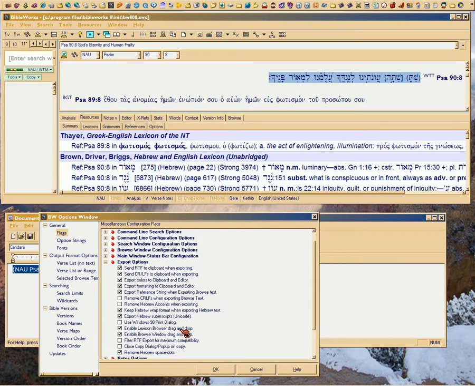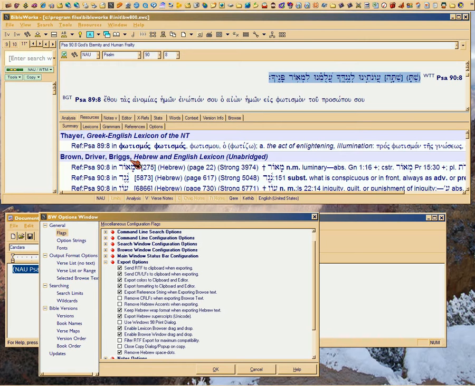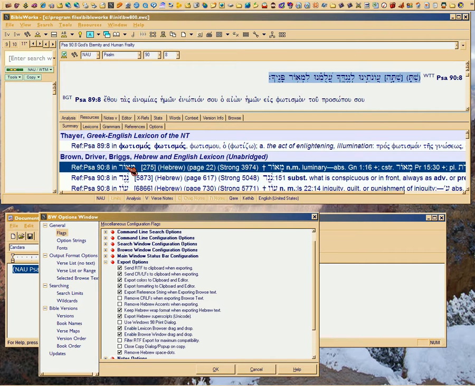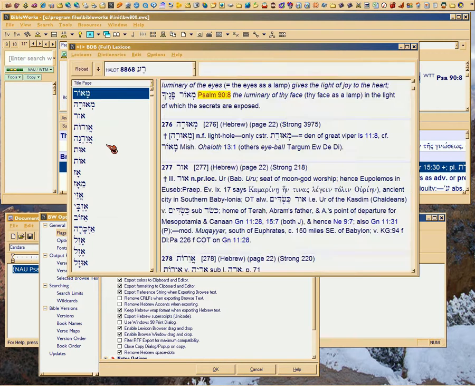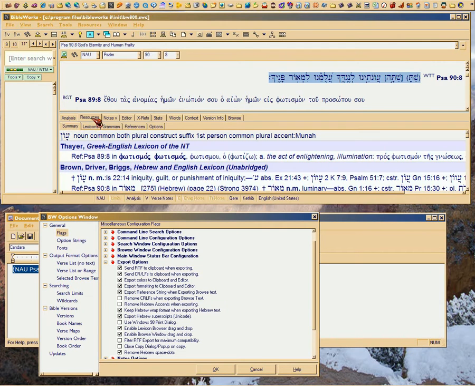Okay, now we come to the lexicon browser drag and drop. What's that? This is the 6th time I've tried to record this segment because it keeps bombing every time I do this function. Okay, that is in the resource window. Let's do it again. I'll make sure I'm still recording because the recorder turns off when I do this.